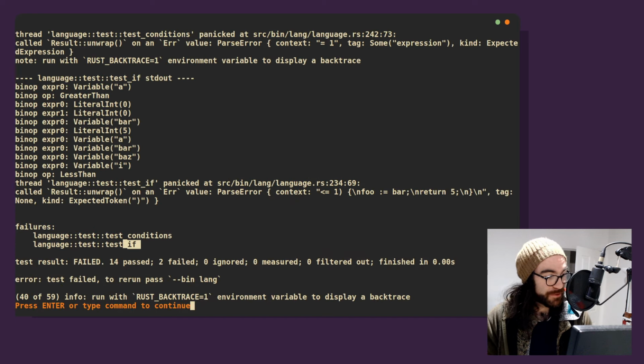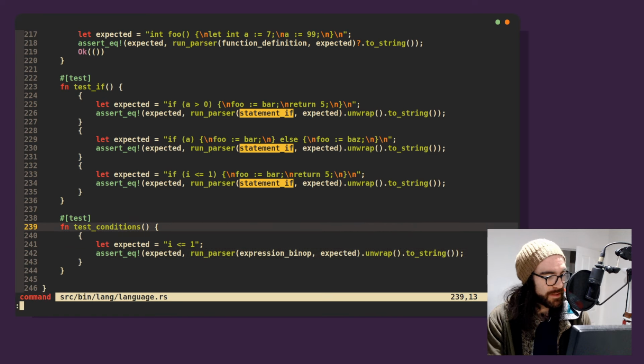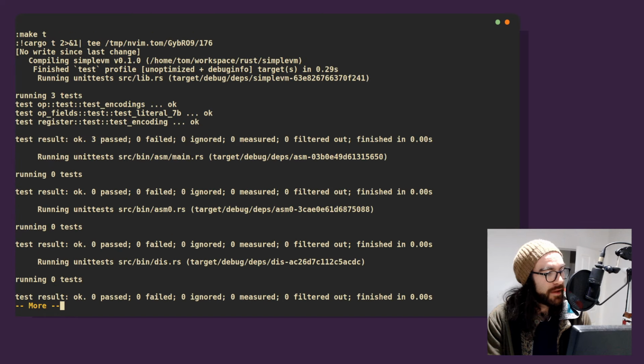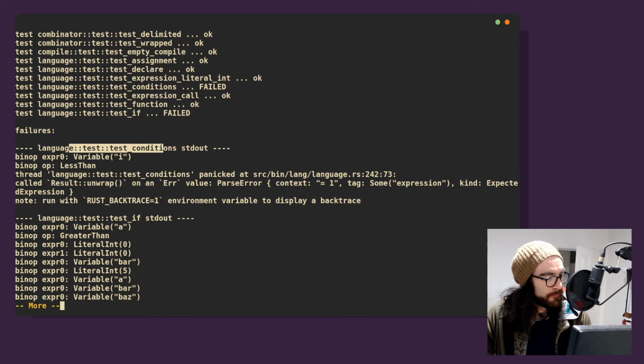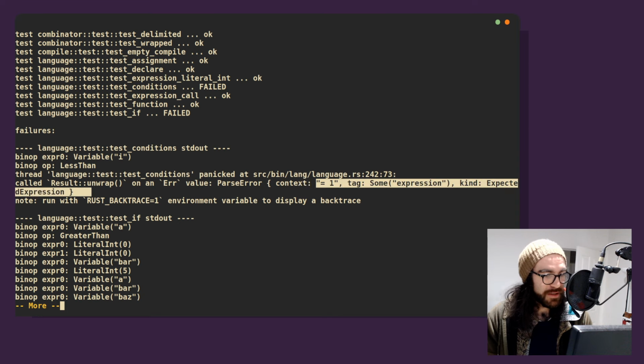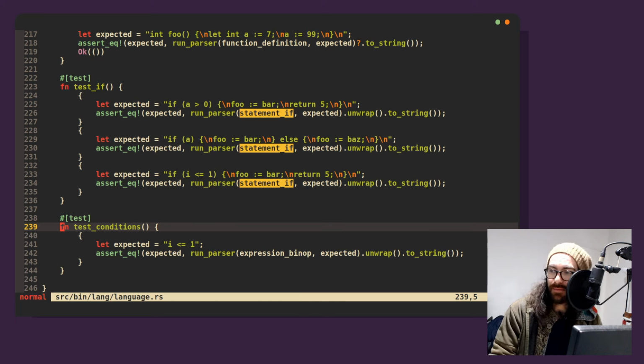Okay, so this fails as well. Context, yeah. Unwrap and op less than. Okay, 234. I actually don't know where that blew up. Where are these errors? Test conditions, less than. Okay, so expected expression, and we got equals 1. Oh, I see what's happened.